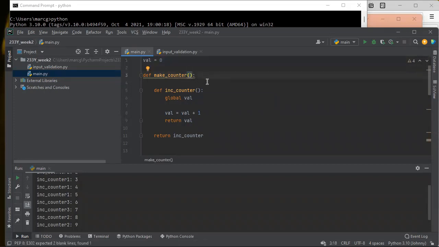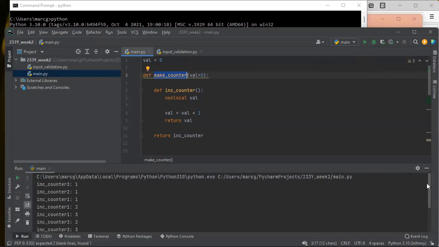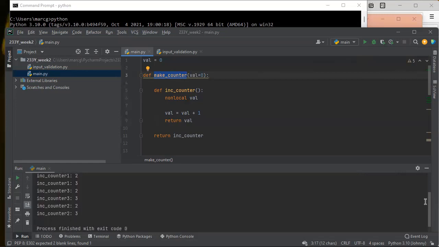So if I do it this way, and then make this non-local, now I get a different copy of val every time I call make counter. So I have 3 copies of val because I call make counter 3 times, and because I scrambled the order, I get 1, 1, 1, 2, 3, 2, 3, 2, 3, because I mixed the order up of how the increments are happening.